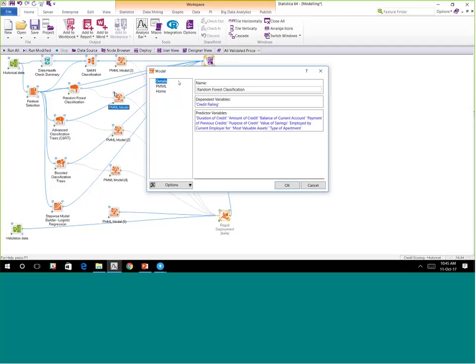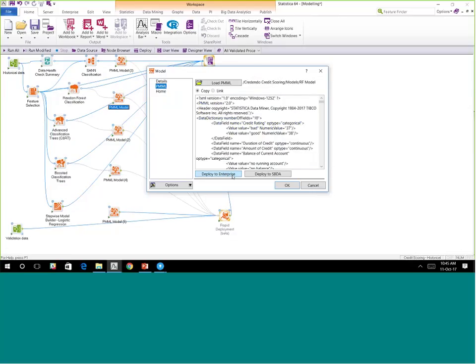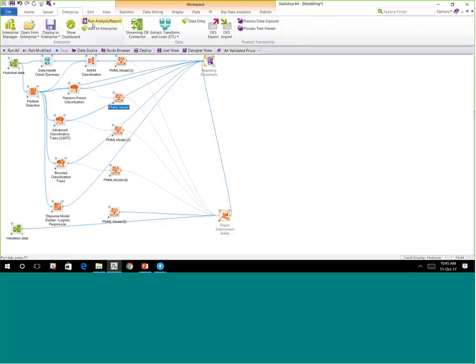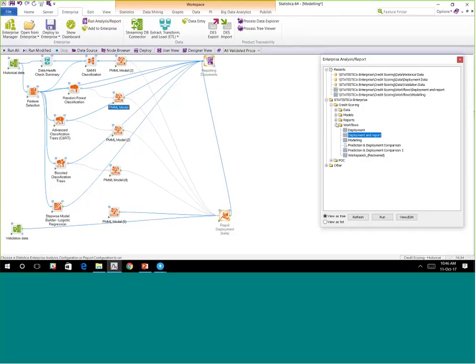So once you edit your PMML model, you can go to options. You can go to the PMML model and deploy it to enterprise directly from here. So I have a couple of PMML models which I have deployed to my enterprise, which I'll just show you. I go into my models, and you can see that I have a logistic regression model deployed. I have random forest, and I have SAND classification, which I have already deployed.